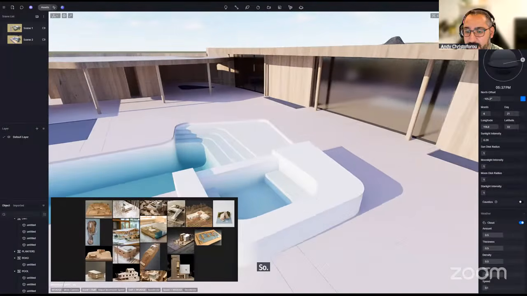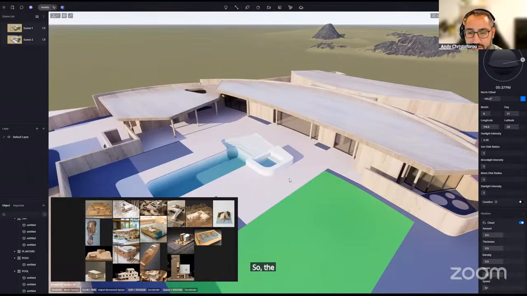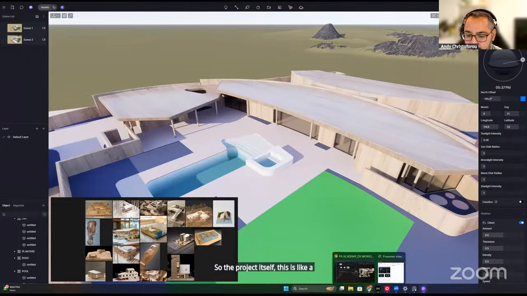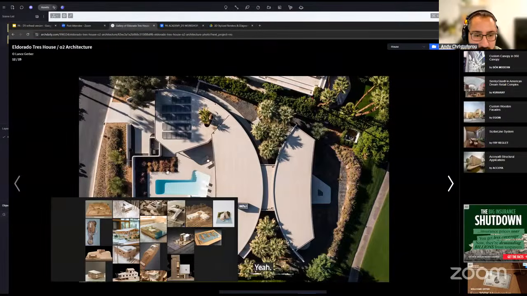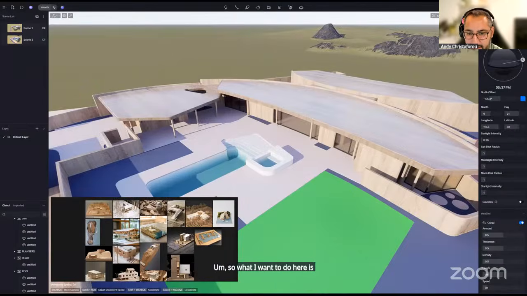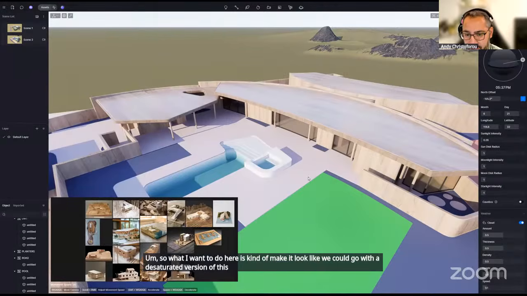So next thing I want to tackle is this landscaping material. So the project itself, this is like a white, I'll show you. Yeah, you see how it's like a white pavement? So what I want to do here is make it look like we could go with a desaturated version of this or go with a museum board.